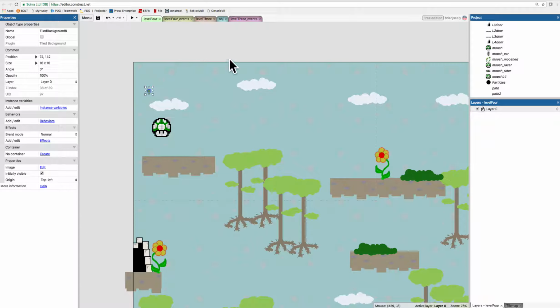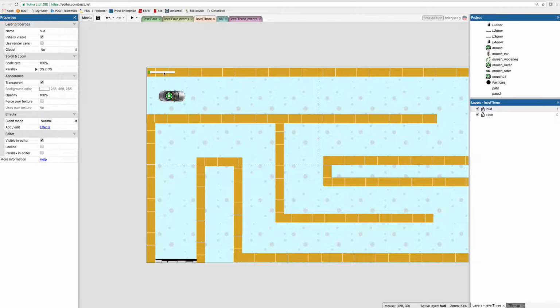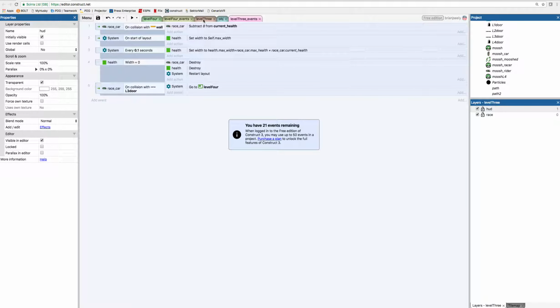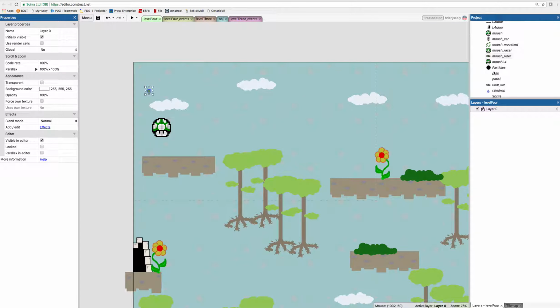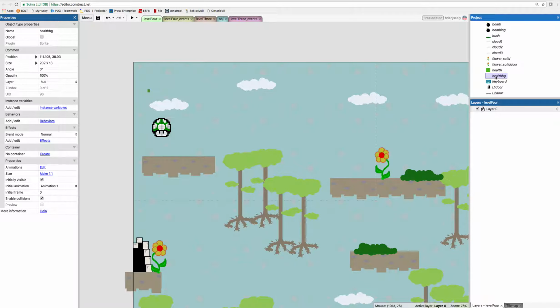Now the next thing I'm going to do is put that background on there. You see in the level 3 here how it has that white. That way the user can actually see how it's going down. And I just have that in here. I think it's called, what did I call it? Health background. Health background, there it is. And I'm just going to put it on here.